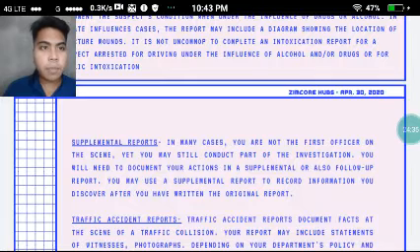Supplemental report. In many cases, you are not the first officer on the scene, yet you may still conduct part of the investigation. You will need to document your actions in a supplemental or also follow-up report. You may use a supplemental report to record information you discover after you have written the original report.